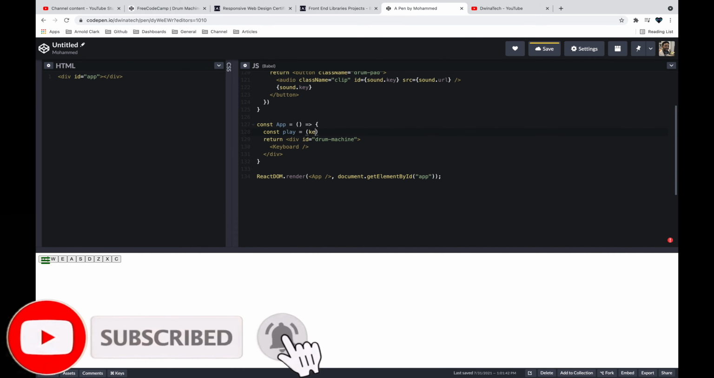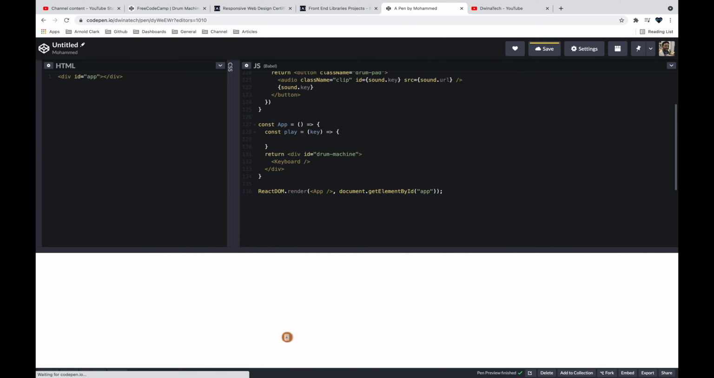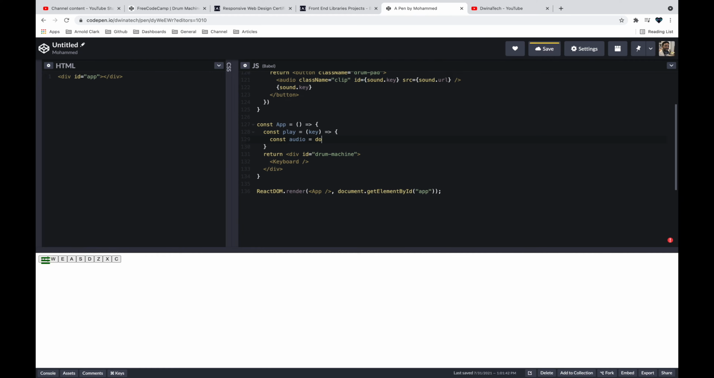We'll expect a key. Here we are going to first access or select this icon, any one of these icons, for example, or any one of these sound buttons or keys. How can we do that? Let's create a variable here, call it audio, and this audio will use document.getElementById, and the ID will be this key. Basically we pass it down to this function.